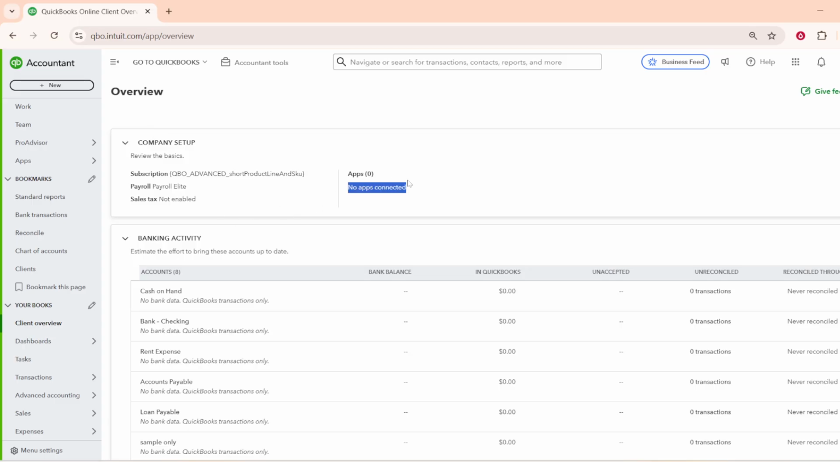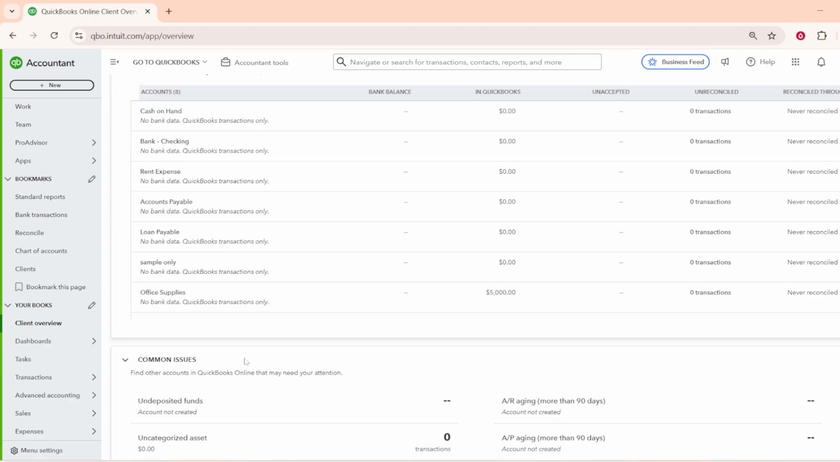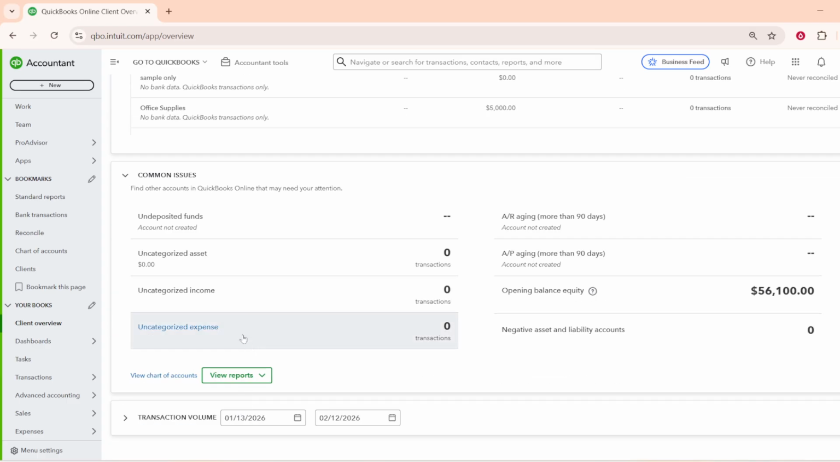Look for duplicates, missing vendor details, or payroll items that need attention, such as unposted runs or tax payments. Clearing these alerts early helps your reports reflect the true monthly picture. Generate standard reports under Reports to check for discrepancies.